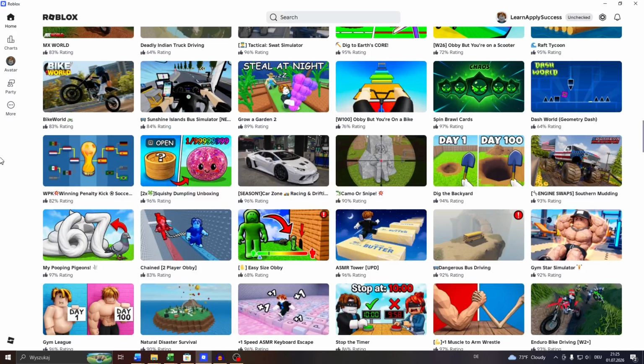Hello guys, in this tutorial you will learn how you can invite someone to your friend list on Roblox in 2026 on PC or laptop. So let us guide you through this.